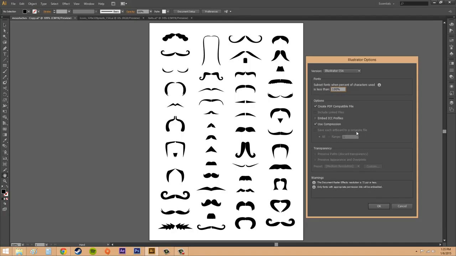And save each artboard to a separate file. Now, if you have more than one artboard, this will be able to be checked, and then you can save all of them to different files, or you can do a range. So if you have like 4 artboards, you can save 1 and 2 in one file, and then 3 and 4 in another file.